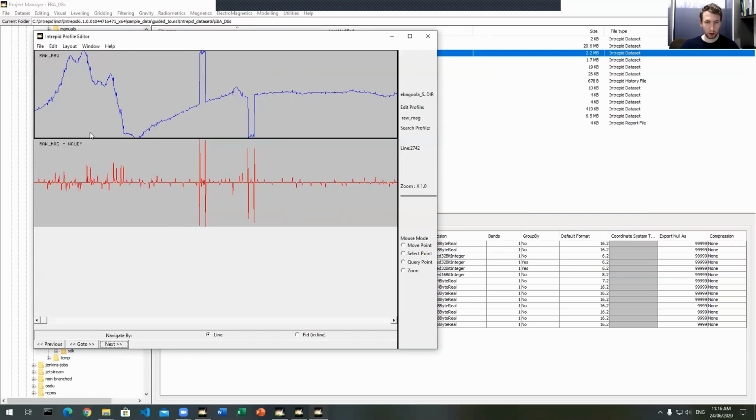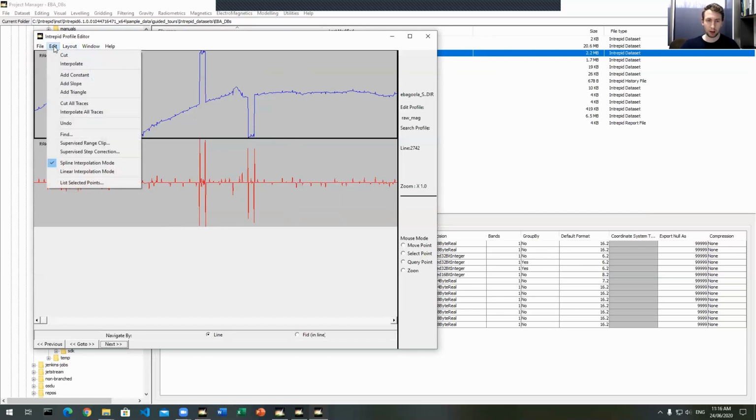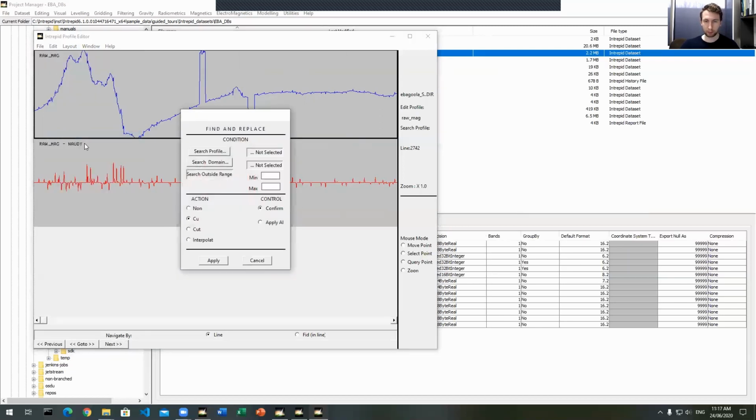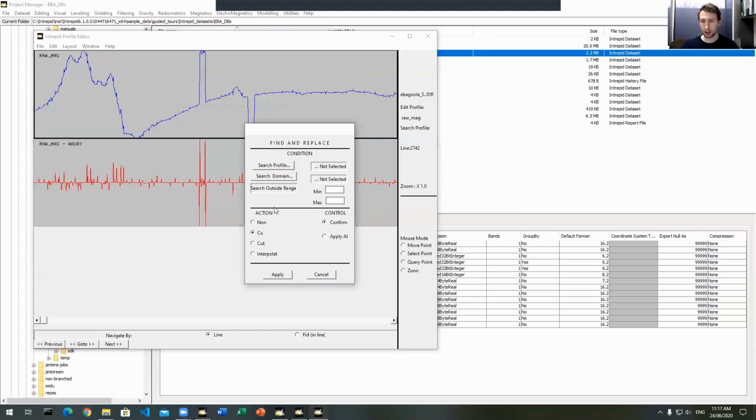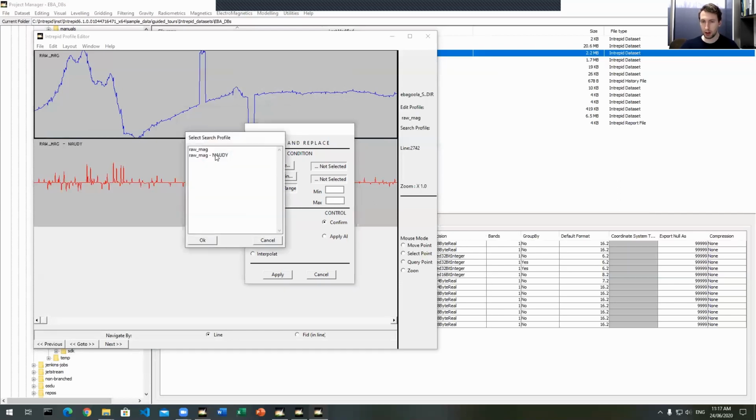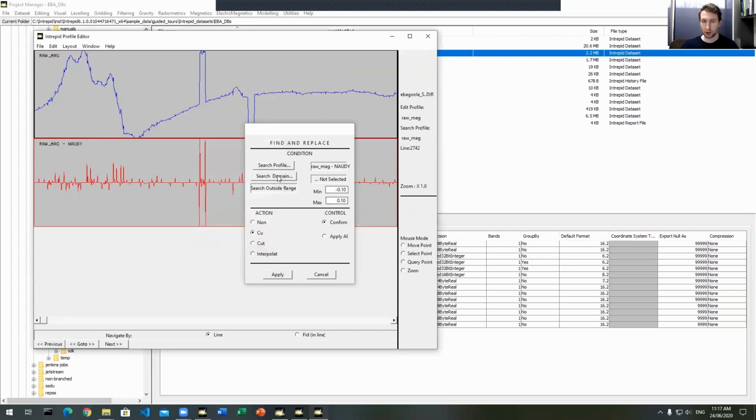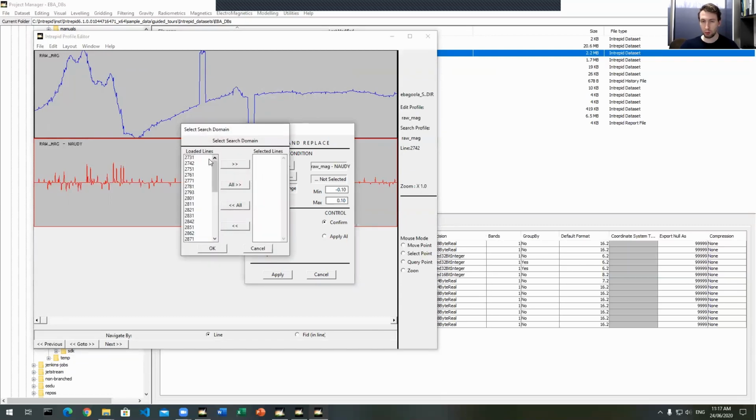So what you can do is go through and manually edit them out. But if you want to smooth your data in a more automatic way, you can go to Edit and then Find. So this will be the Find and Replace condition box. Now we're going to search our profile and we're going to search the Naudi filter because this is the one that is identifying the spikes in our data. Click OK. Search domain. We're going to do this for 2742, the line we have currently selected. So I'll click on that one, click it across. It's in our selected lines, and I'll click OK.